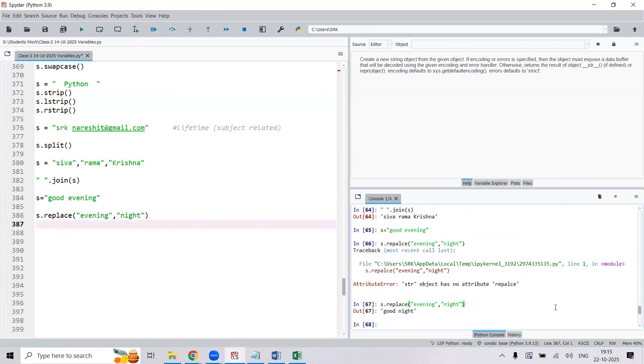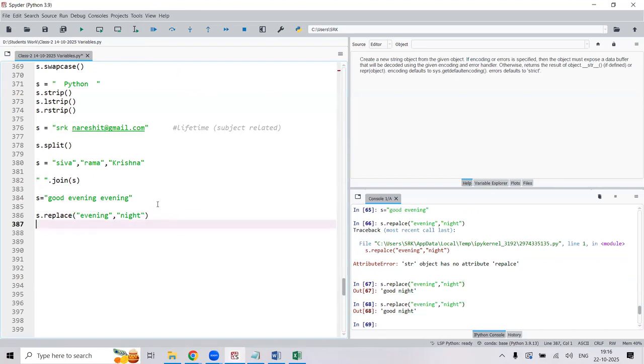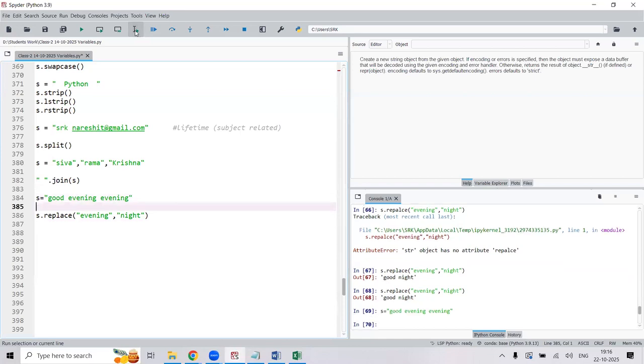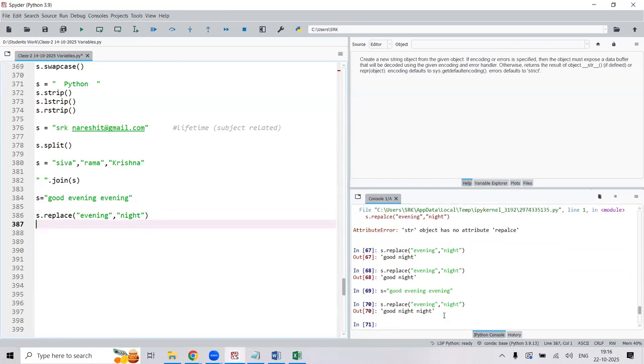So it is just going to replace whatever it is having here, evening. For example, I'm having evening 2 times. Evening was repeated 2 times. In that case, what is it going to do? Let me execute this one. Now s is good evening, evening. Now night. So wherever the evening is there, every evening was converted to night. Like that, it is going to work.